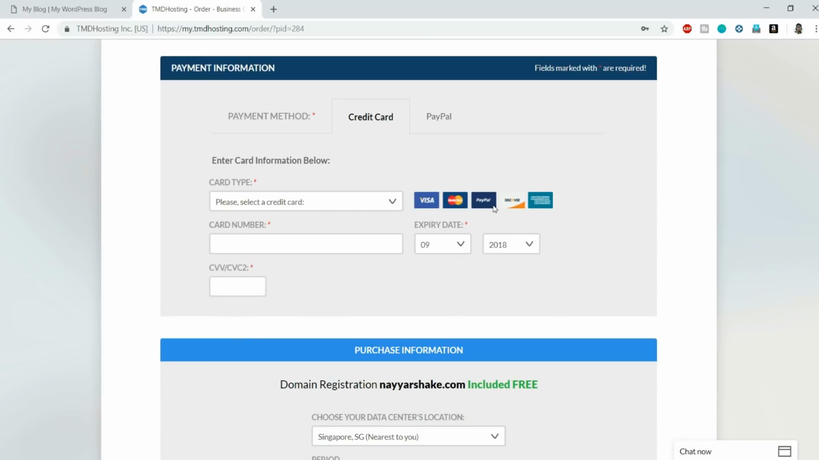Now just note one thing, if you're from India, in India most people have the RuPay card. So RuPay card is not accepted over here because this is a company based in the US, and RuPay card is only for India. That is a local card. So you better have a Visa or a MasterCard so that you can proceed with this. If you want, you can also pay through PayPal. So that option is also available over here.